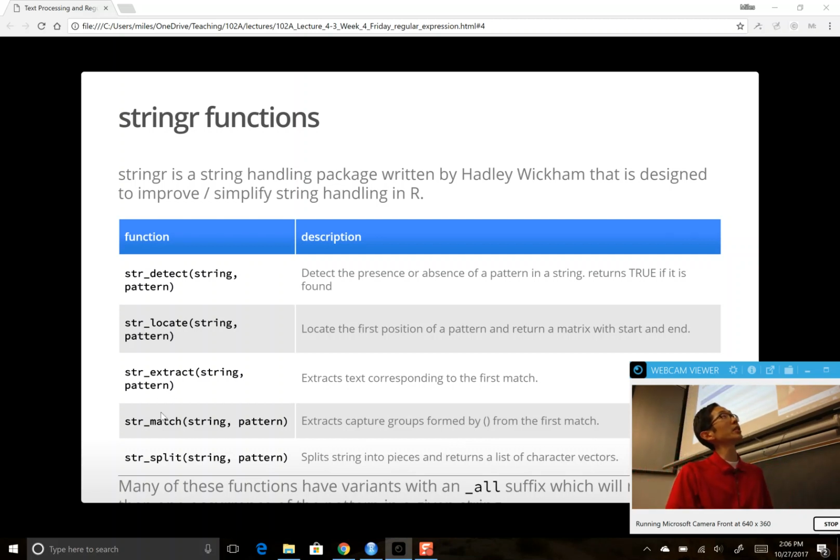And then beyond str_extract, there's str_match. Sometimes with a pattern, you can say, I want you to find this pattern, except I don't want the entire pattern, I only want a portion of it. You would use str_match to pull out that portion of the pattern. We also have str_split, which will split the string into pieces and return a list. But that's how we will go.